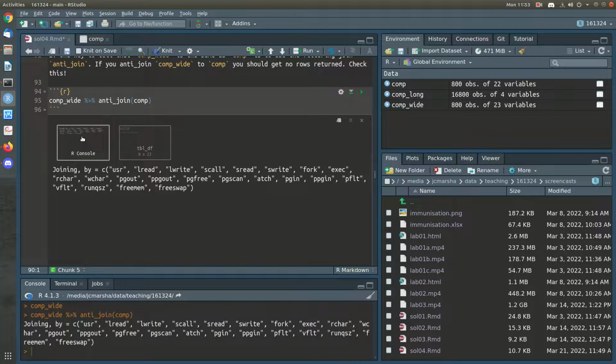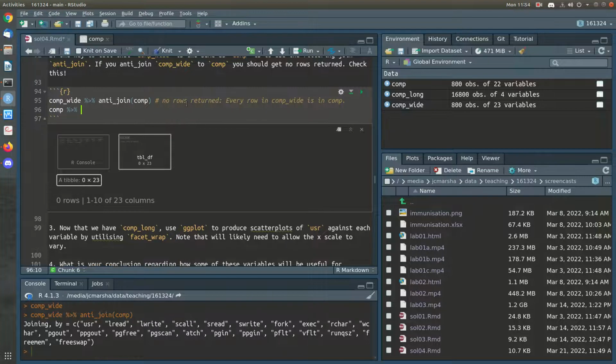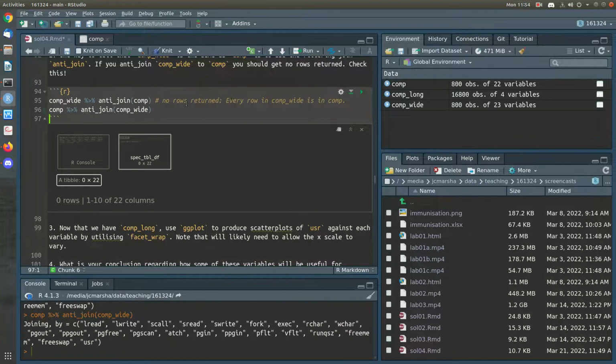And now we can run this one here. And so you can see here that it's joined by all of the columns, except for the ID column, because of course the comp doesn't have the ID column. And it's returned 0 rows, right? So no rows returned. So every row in comp wide is in comp. We could try the other way around. And again, no rows are returned. Every row in comp is in comp wide, right?